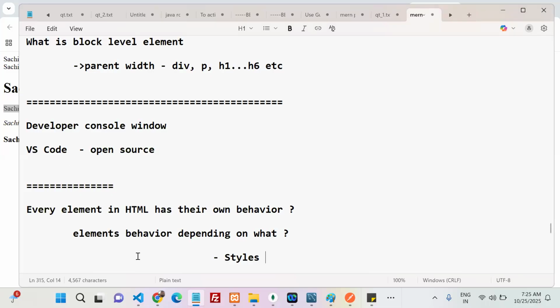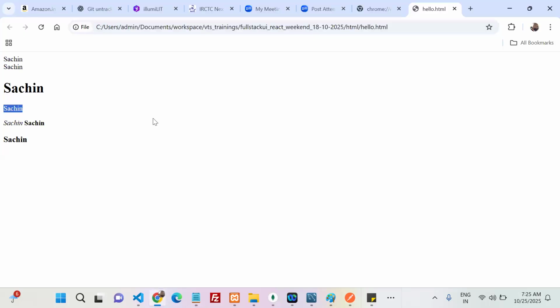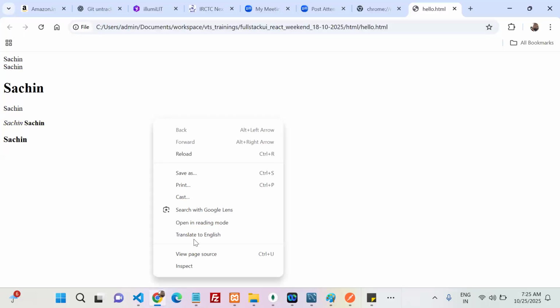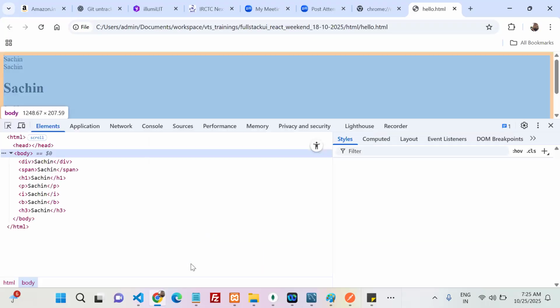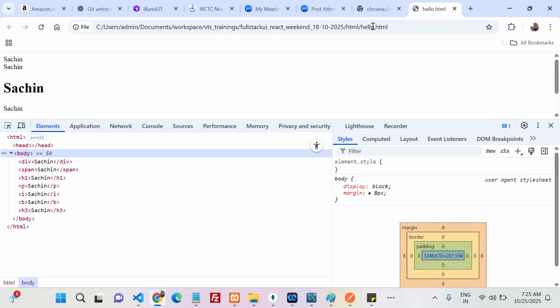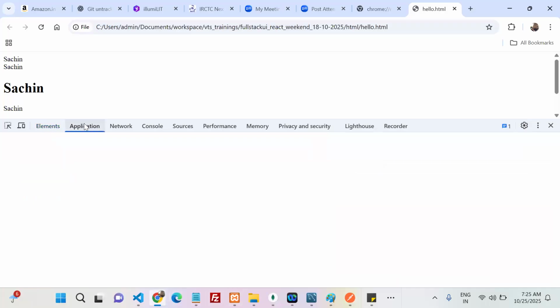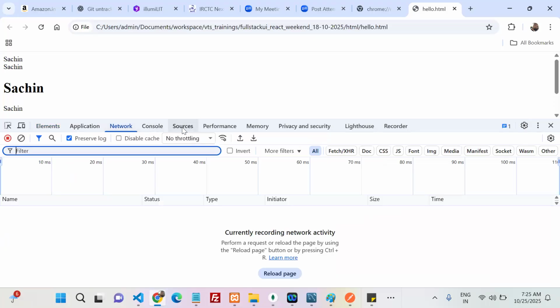So how can we show it? That is very simple again. Do a right click. If I click on inspect, what is opened? The Developer Tools console window opened or not? In the developer console window, there are multiple tabs: Elements tab, Application tab, Network, Console, Sources. The first 5 tabs are very important for us. Each and every tab we are going to discuss today and tomorrow. So first, I want to discuss the Elements tab.